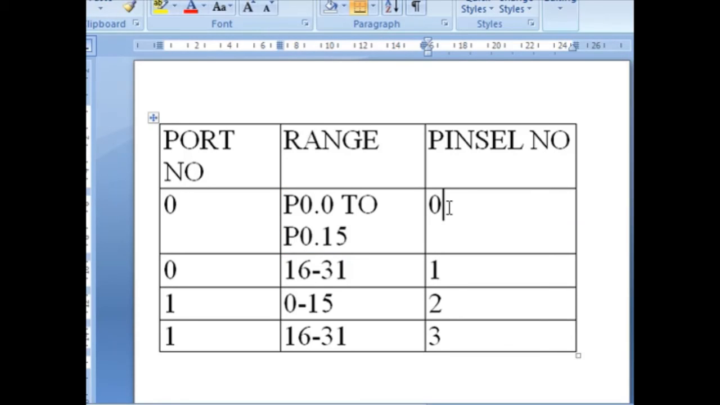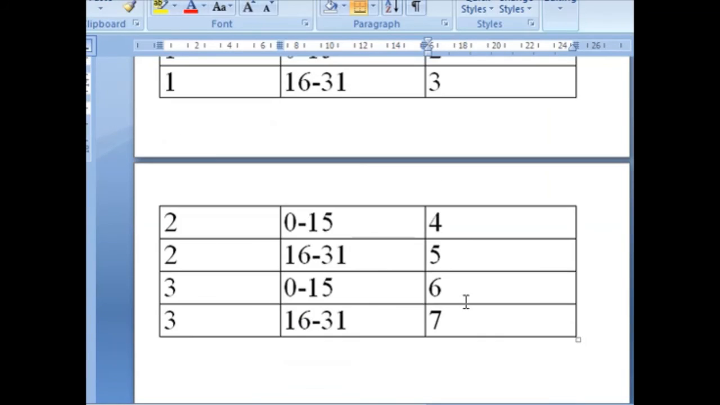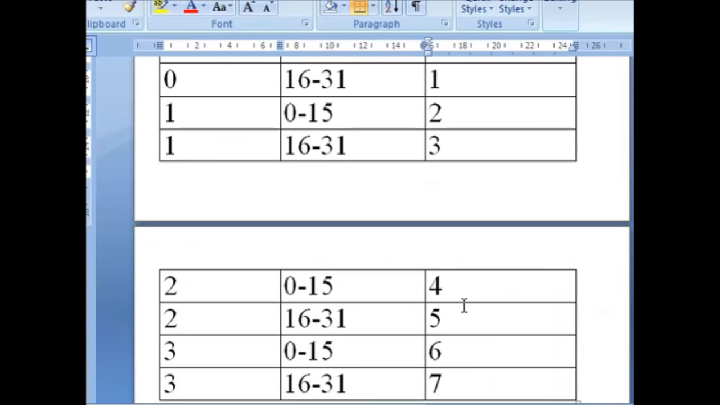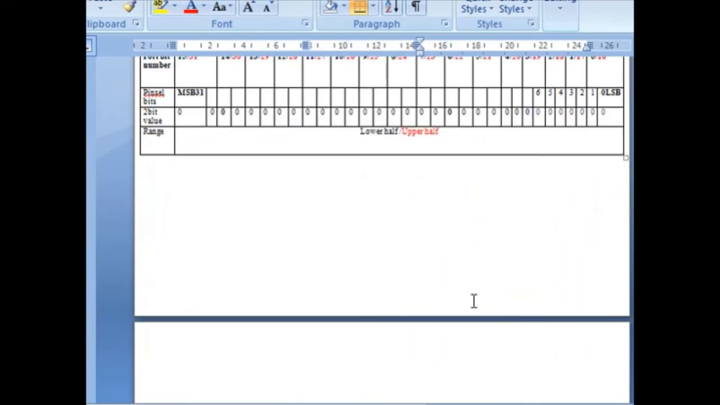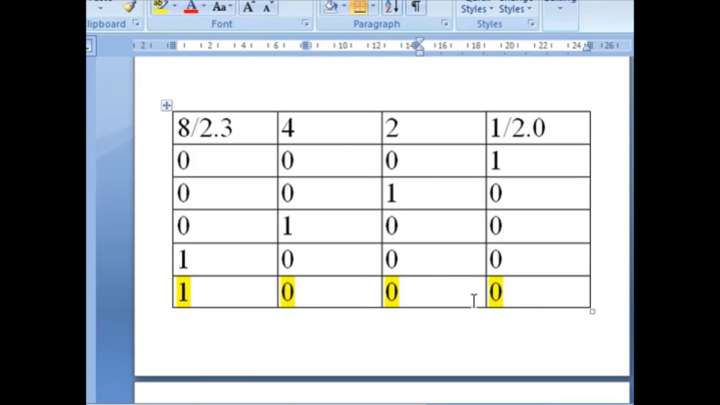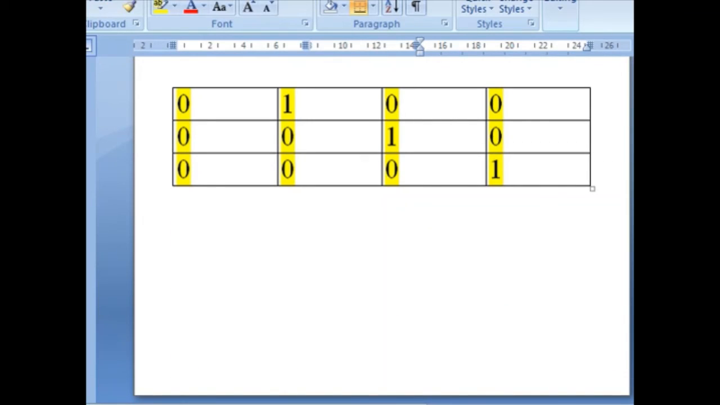If you are using port 1 in our program, then we have to check whether you have to use pin select 2 or 3. Similarly for port 2, we are using port 2 in our program, and there we have used pin select 4 also. This is configured for alternate functions: 00 is general purpose IO, then the first alternate function, second and third. This is what we have used in our program. Once you use it this way, you will get the details.